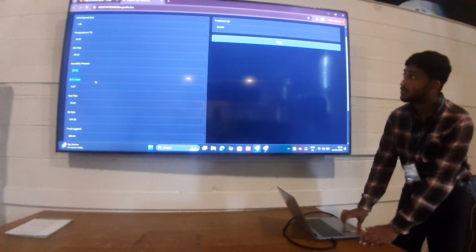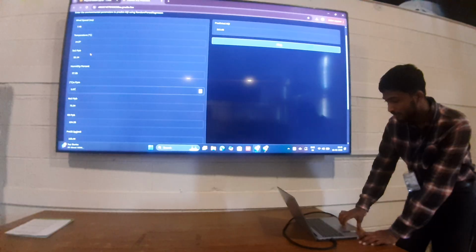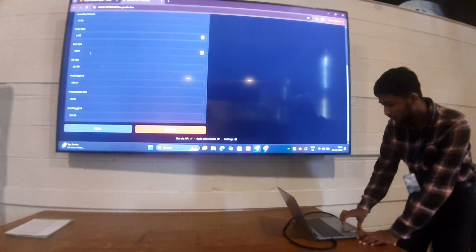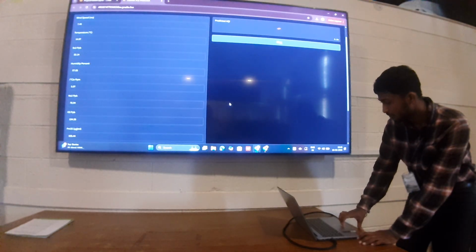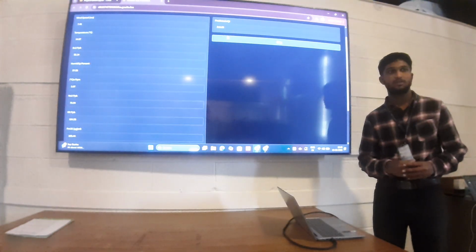Like the user is giving input for all these features. After giving input, we get the predicted AQI, the air quality index. That's it.